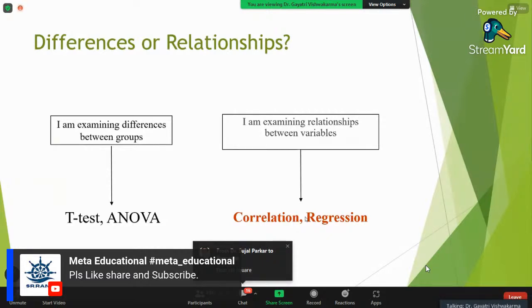In that case, we have to find out the association between two categorical variables, and we have to apply chi-square, exactly as said by Dr. Sojal Parker. Okay, so now we are not studying chi-square because we are not studying categorical variables.